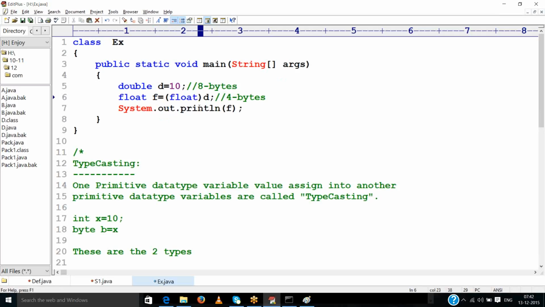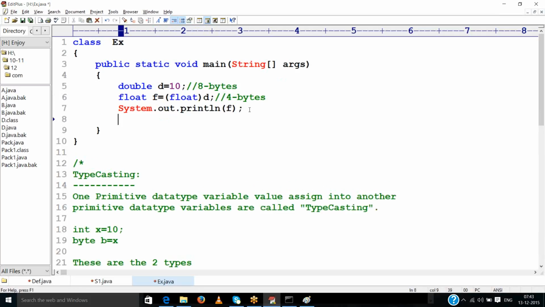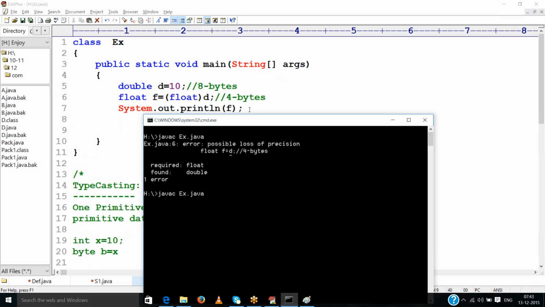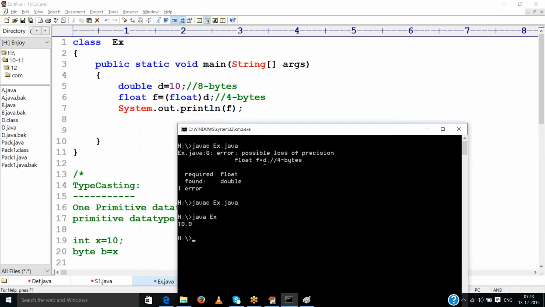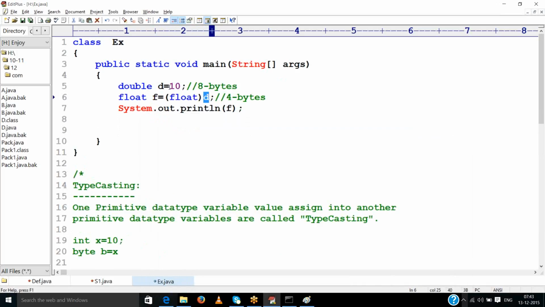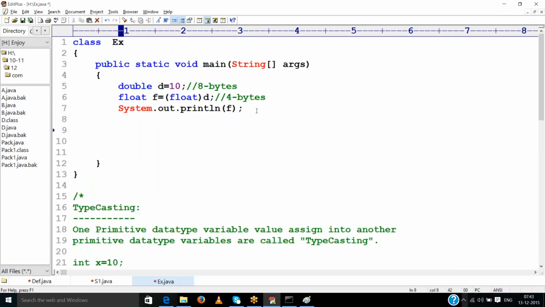Okay, got it. But in case the 8 bytes means many characters? After this I will discuss characters also. Just the concept first, then I will perform all the operations. Java ex. Now I will print the value of f, where f is equal to d, and the d value is equal to 10. What is your doubt?